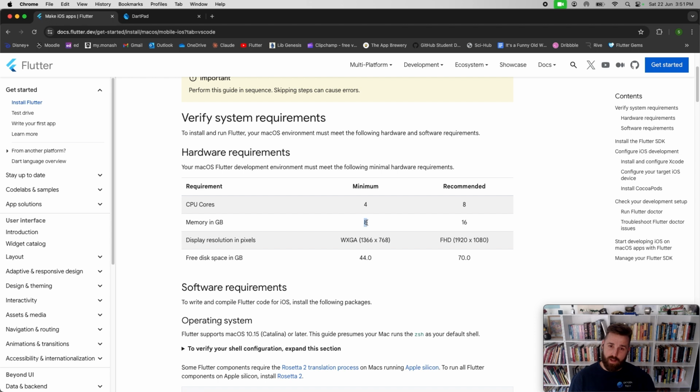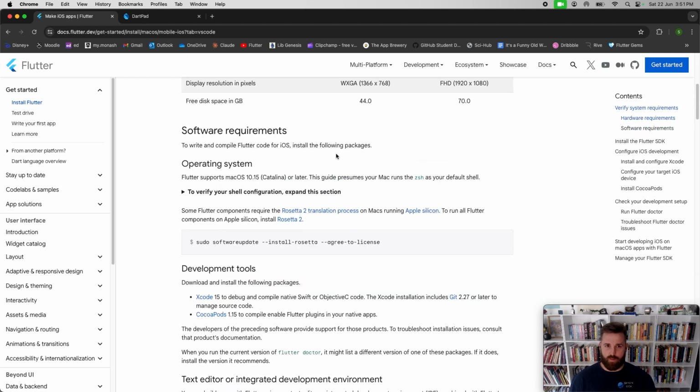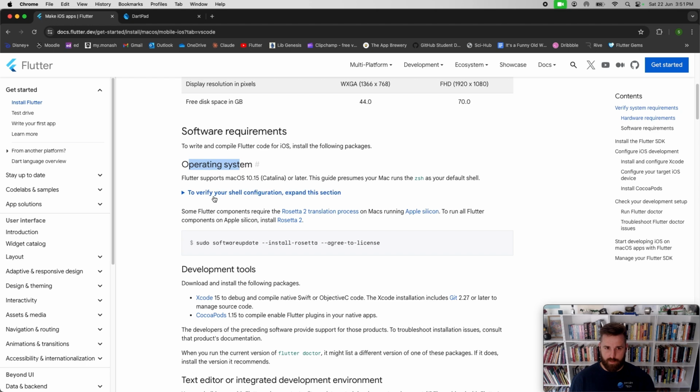I have 8 gig of RAM. Again, it recommends having 16, and probably the main thing, you need disk space. So it recommends having 70 gigabytes free on your disk, and that'll make things easier when you're trying to install. It'll make it quicker, and you'll be able to install. So software requirements, just make sure your operating system's up to date.